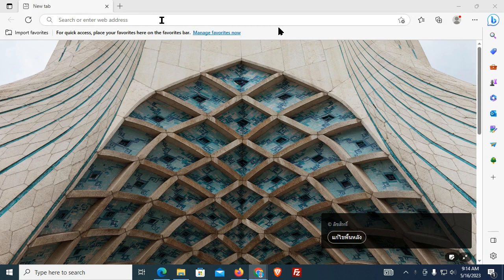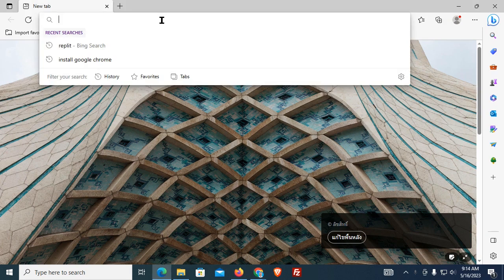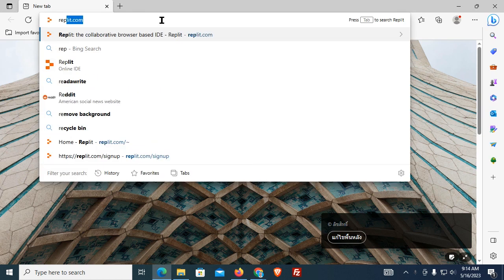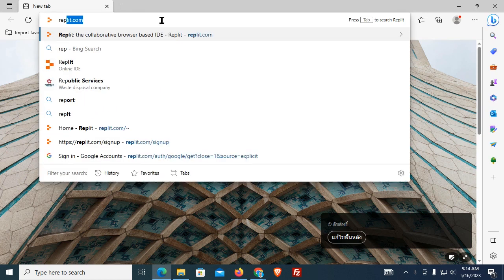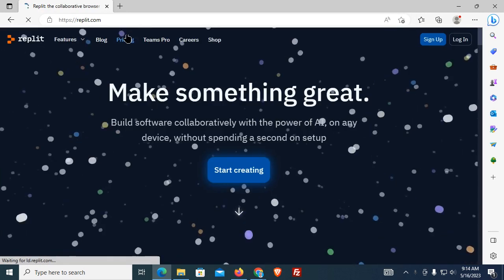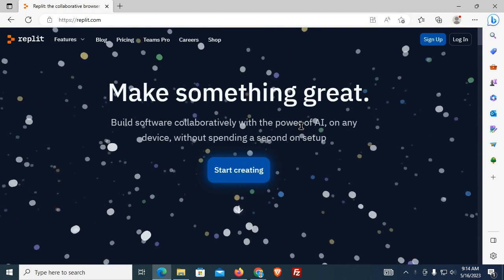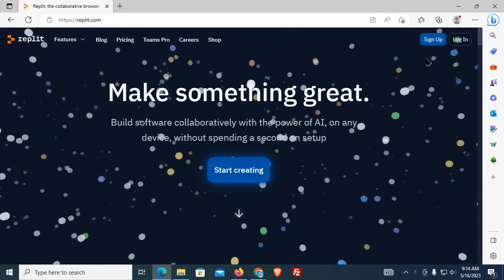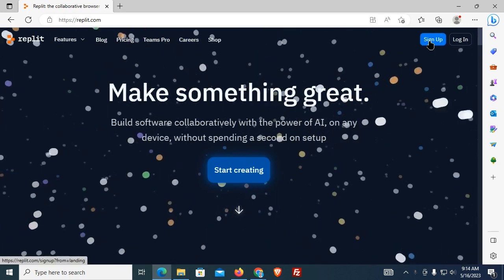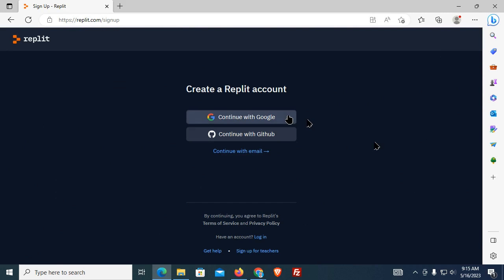So you click on the address bar and then you type the website name, replit.com. So if you can see this logo, that's their website. So click it. This is how their site looks like. And on the top right, you need to click sign up and then continue with Google.